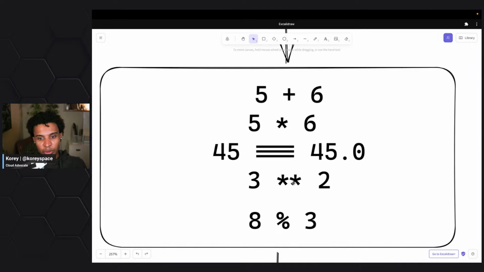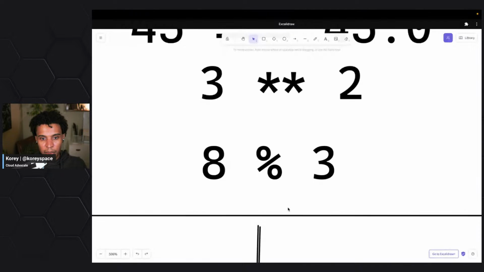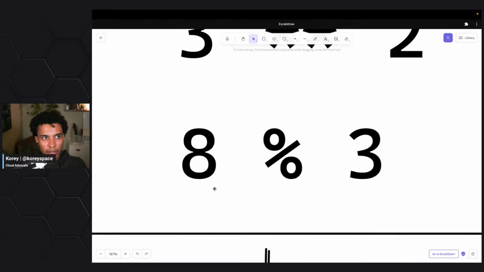We can do 3, we can do exponents. 3 to the second power, 3 to the third power, all using this kind of syntax, star star. And I'm going to leave this one up for people to see who's the real JavaScript pros here. So 8, I don't want to say percentage here, but 8 % 3, what is this going to do? What's this going to give me?